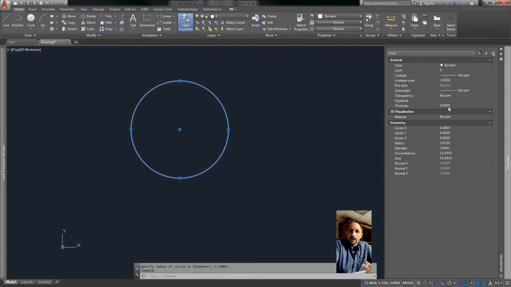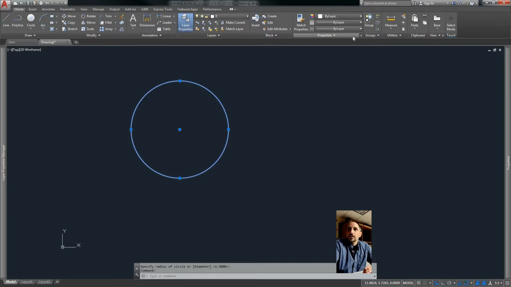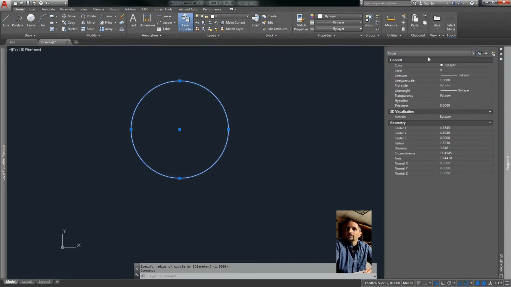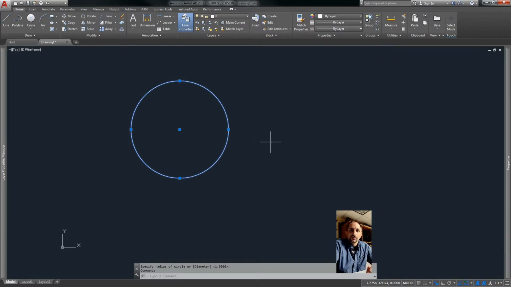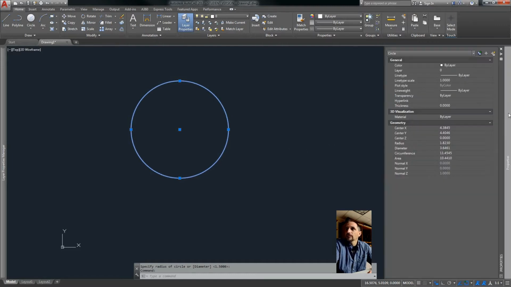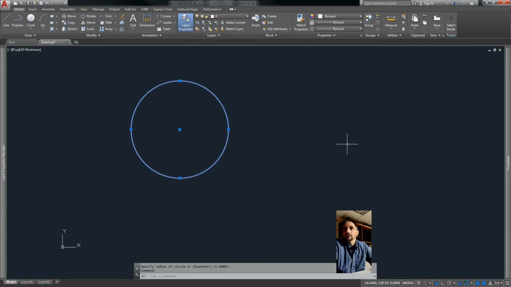I highly, highly encourage you to always open up your Properties palette, as AutoCAD calls it, and use that information. Always keep your Properties palette up so that you can highlight different features of your drawing and check your work. Lengths, dimensions, radiuses, diameters, you name it. You can look at anything you want through this Properties panel. Highly, highly recommend you use that.